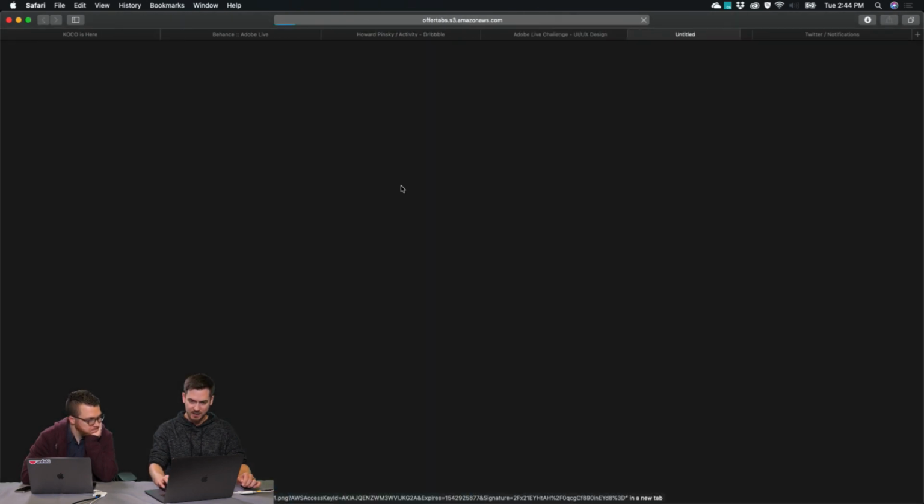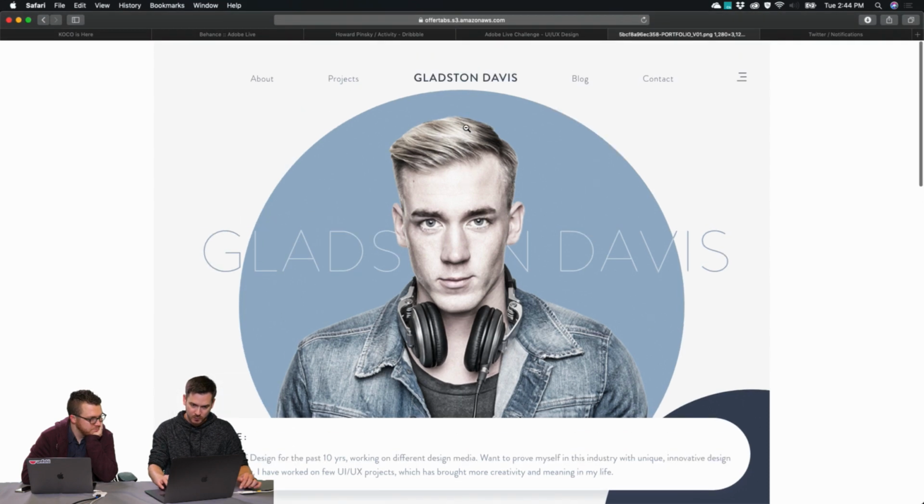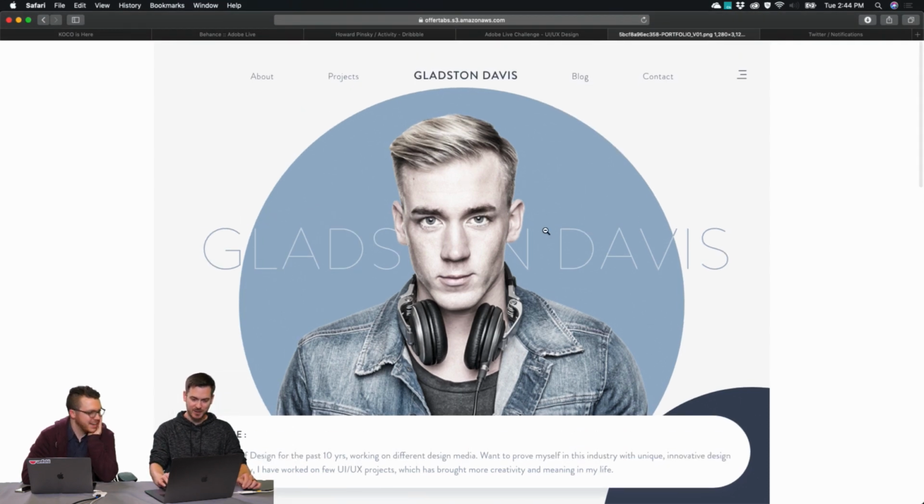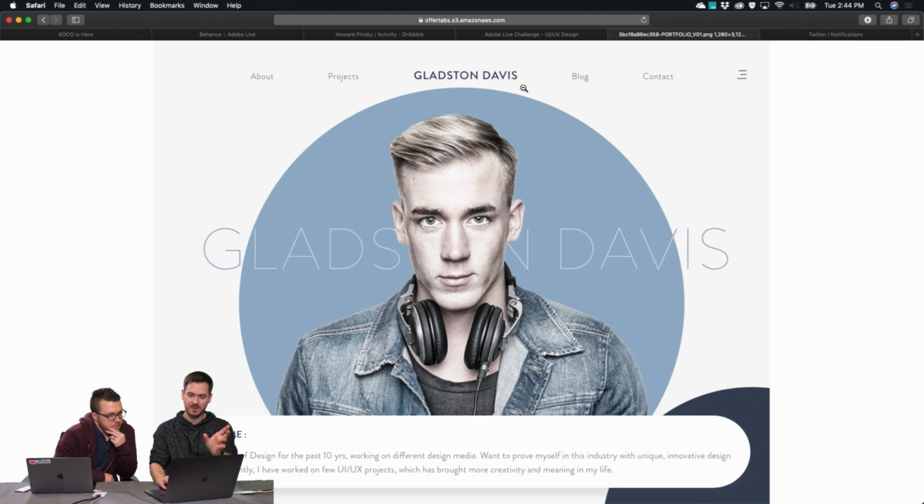All right. Who do we have? Gladstone. Cool. Just boom. I like that image at the top. Yeah, I like how you have him kind of in front of the text. I would almost make the text back there a little bit thicker. I do like the way the navigation is separated by Gladstone Davis at the top. It's kind of nice. It's elegant.